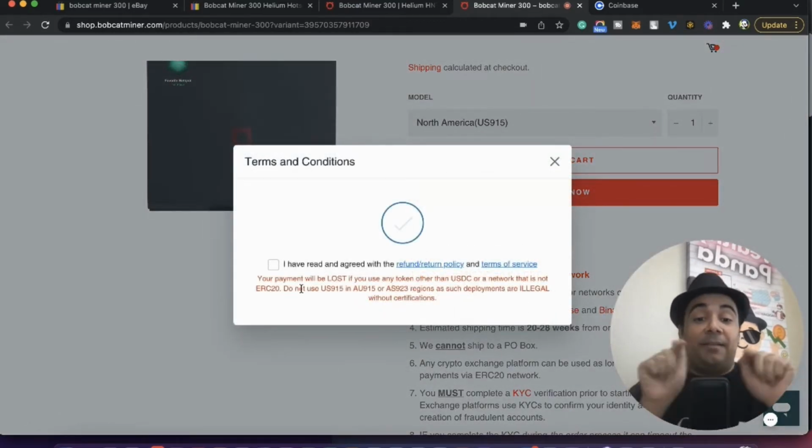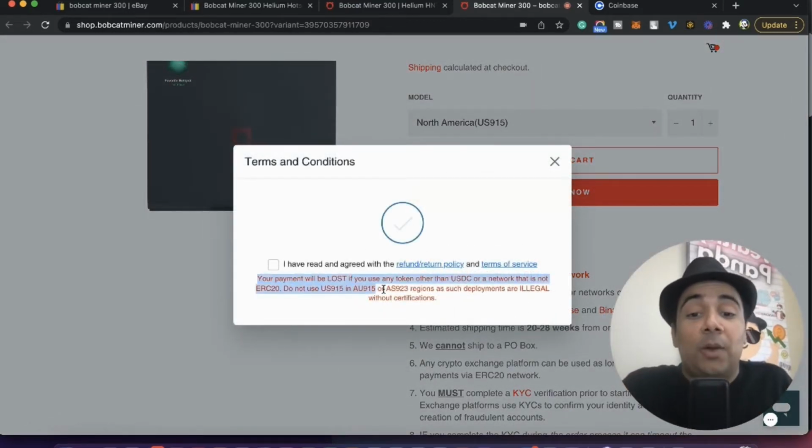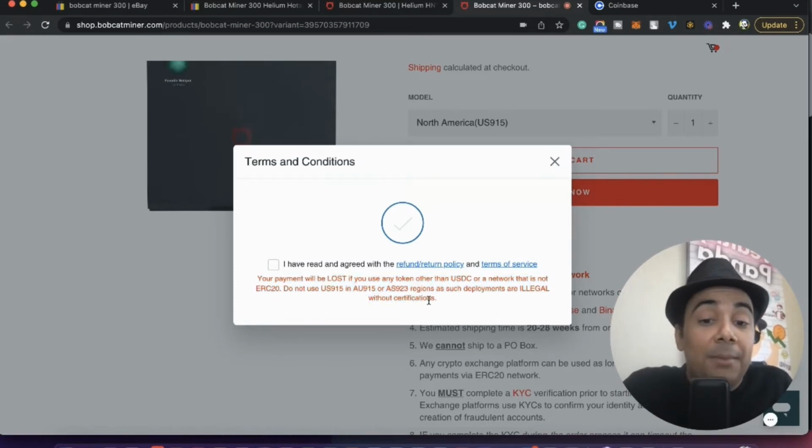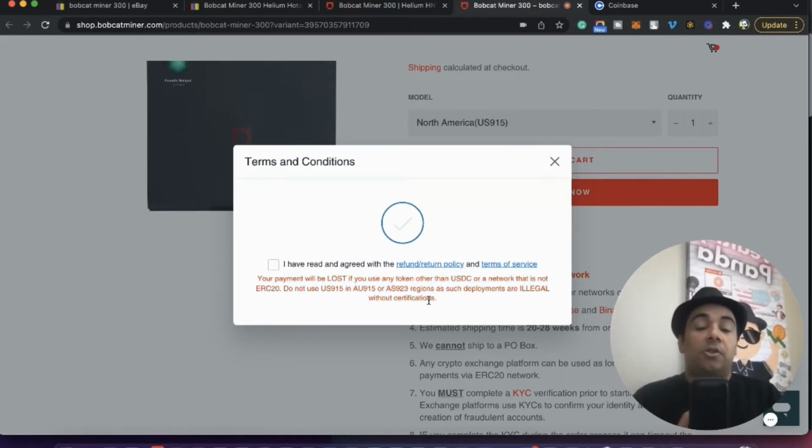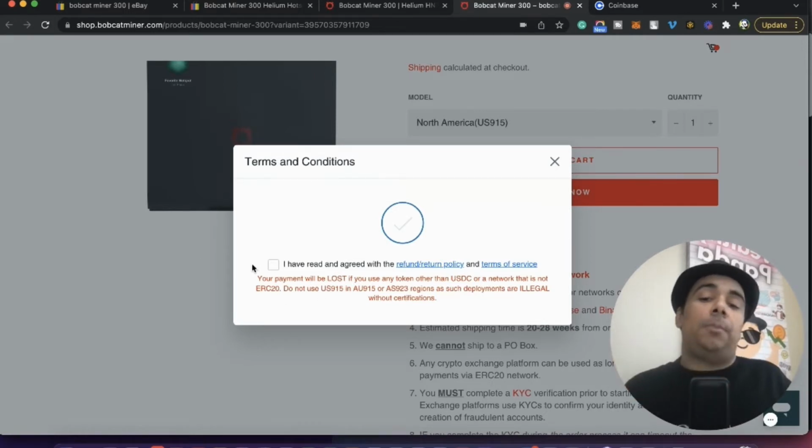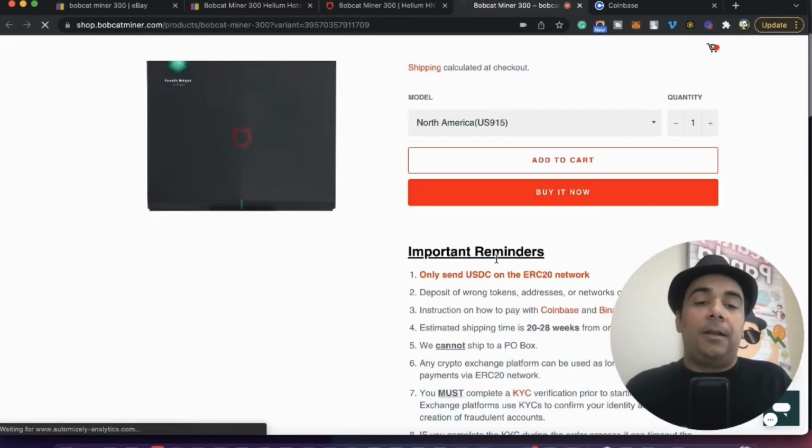Again, this is the main reason why people are not doing the order themselves. Your payment will be lost if you use the wrong token, if you are putting the wrong address. All of this stuff is not the responsibility of the seller. So you need to be very careful when you place the order. I'm going to go ahead and say yes.